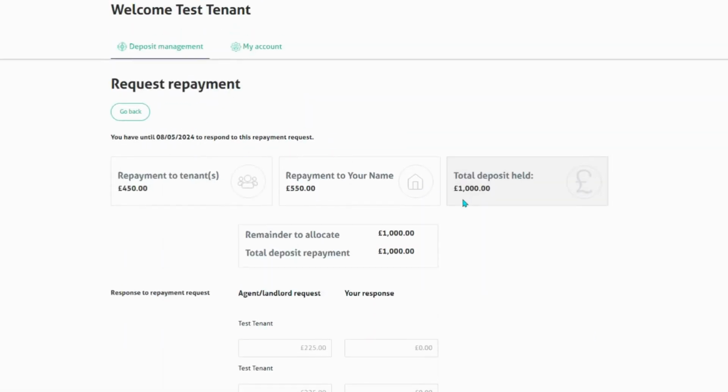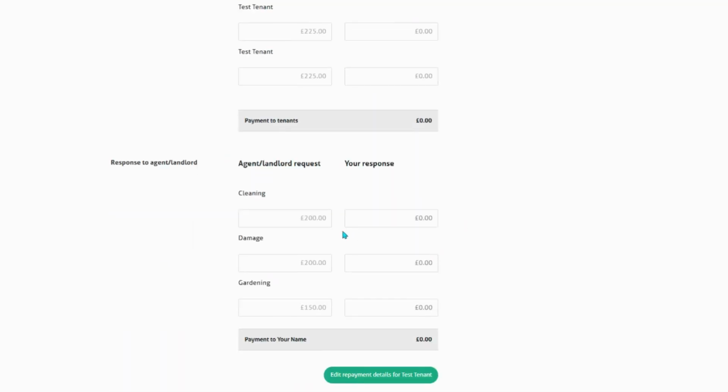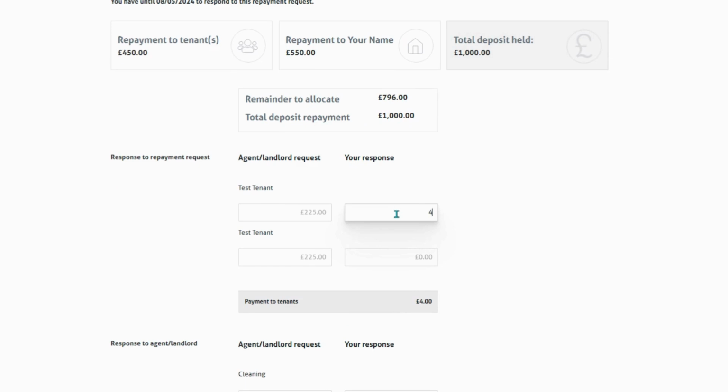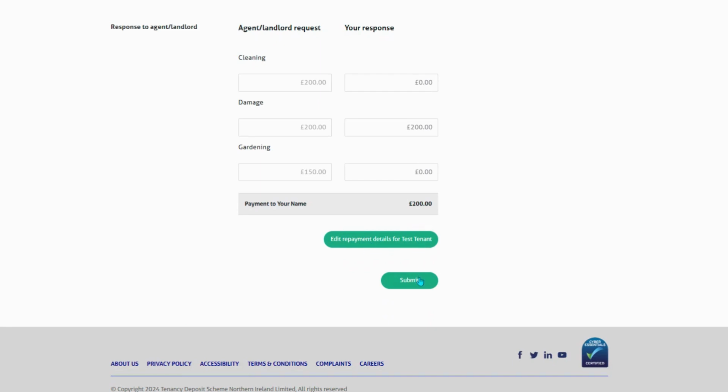So next you'll need to enter your breakdown of how you believe the deposit should be repaid. So in this situation, perhaps you agree that there were some damages to the property, which you are willing to pay for. However, the cleaning and gardening costs are unnecessary as you don't believe that you should be paying for those. So we'll leave those empty and we'll split the rest of the deposit repayment between the two tenants, yourself and the other tenant. Again, you can edit bank details if needed, and then you can submit this request.